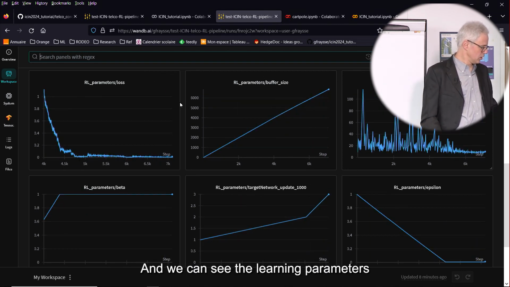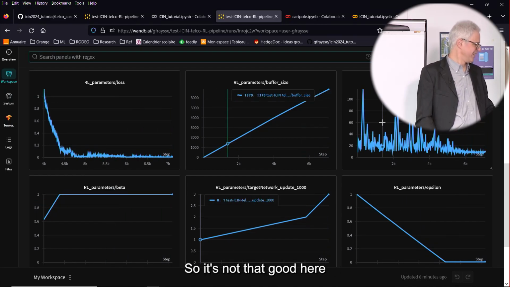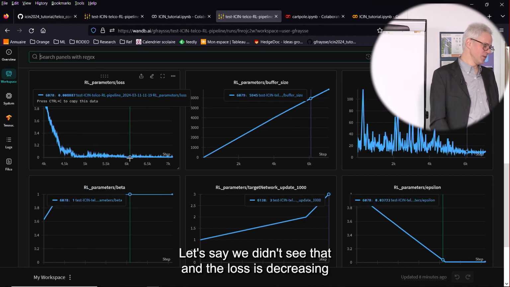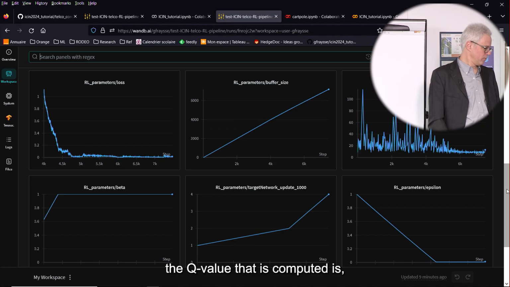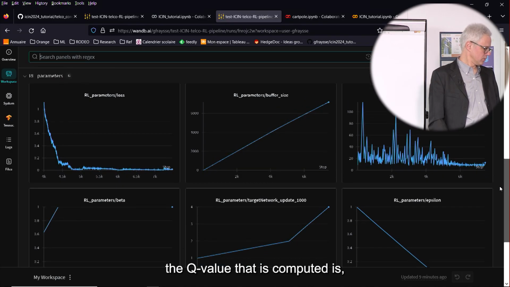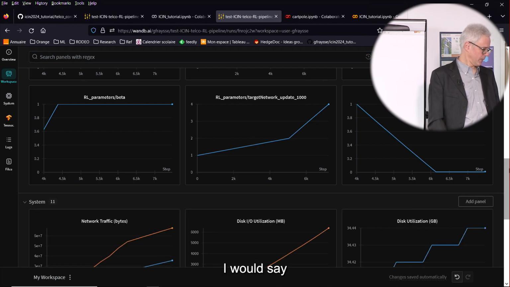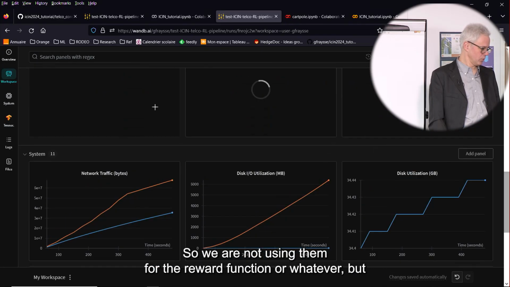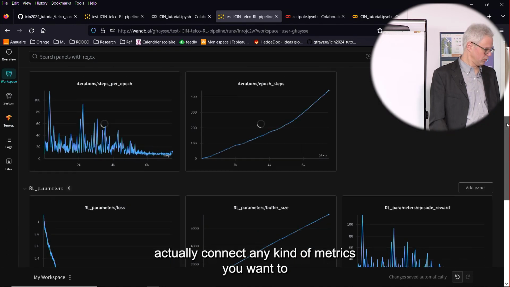And we can see the learning parameters. The episode reward should be increasing, so it's not that good here. Let's say we didn't see that. And the loss is decreasing, so that means the Q value that is computed is closer to the best value, I would say. There are also some system metrics that are monitored. We are not using them for the reward function, but you can connect any kind of metrics you want here.